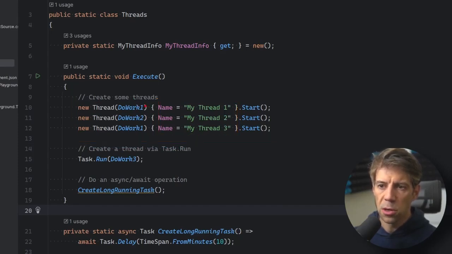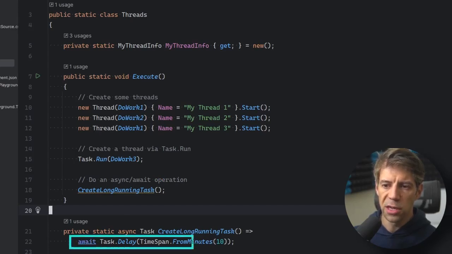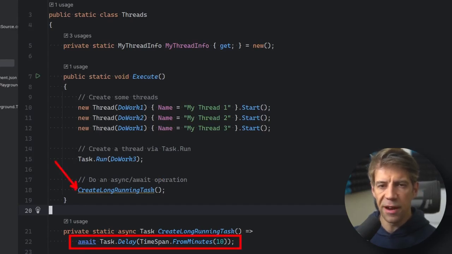Thread 1 calls doWork1. Thread 3 also calls doWork1, but thread 2 calls doWork2. We're also creating a thread via task.run, which calls doWork3. And then finally, we're creating a long-running task. So we're just doing standard async await. I'm not awaiting it here because I want it to be fire and forget. That squiggly warning is because I'm not awaiting it, but that's fine.